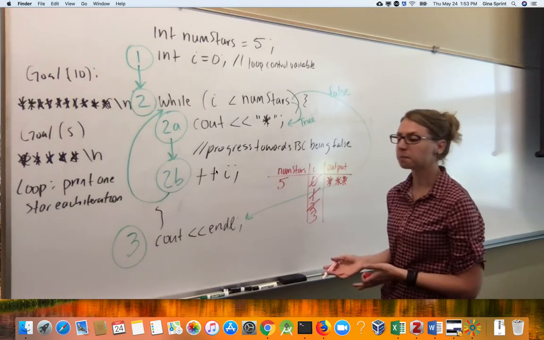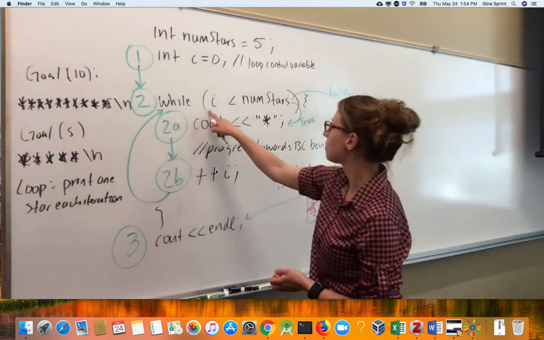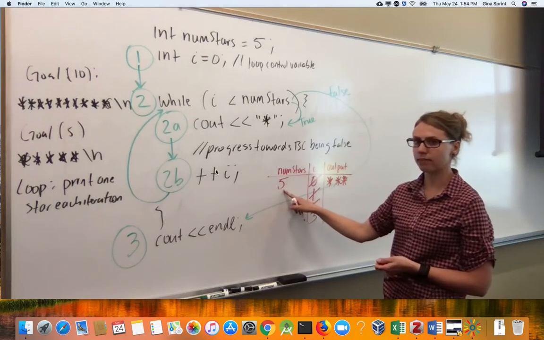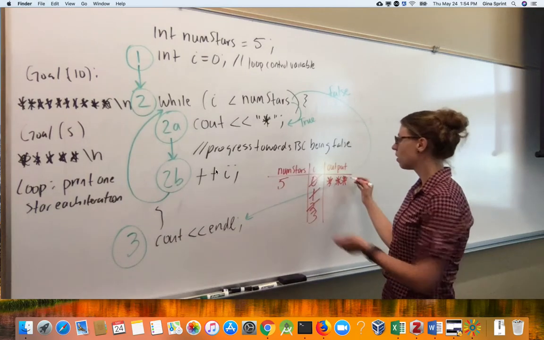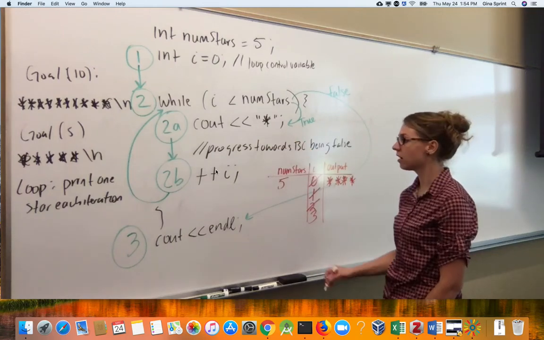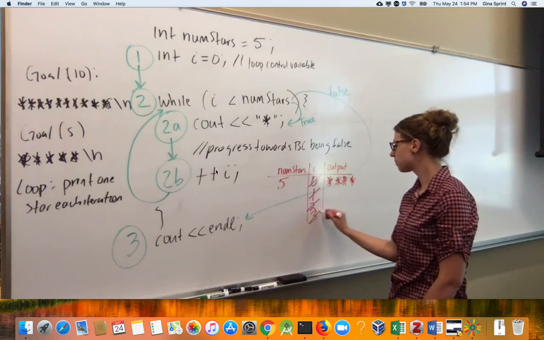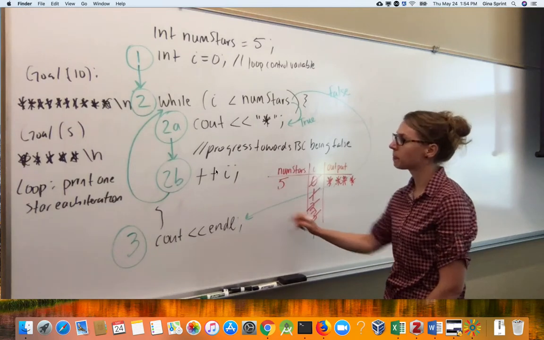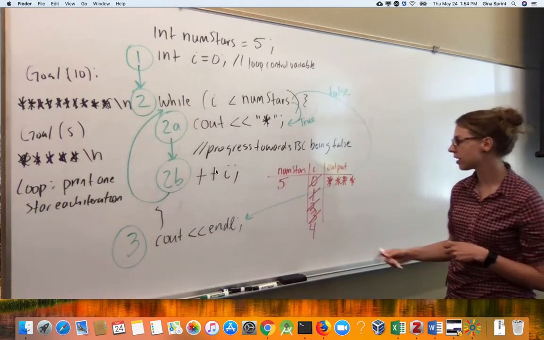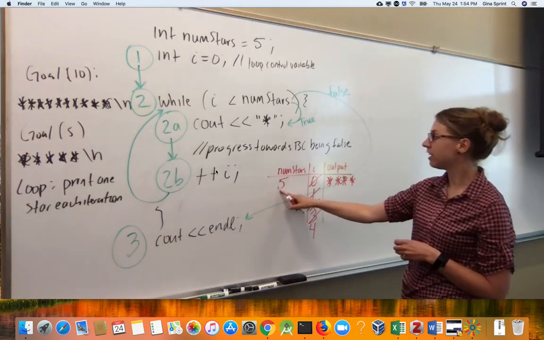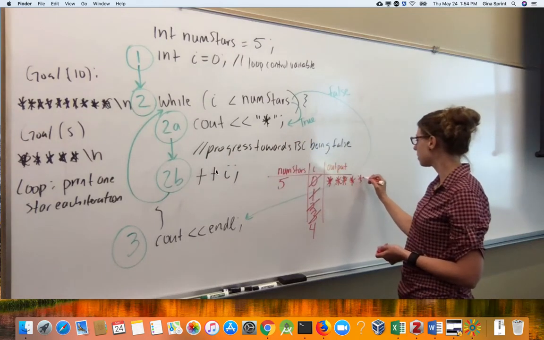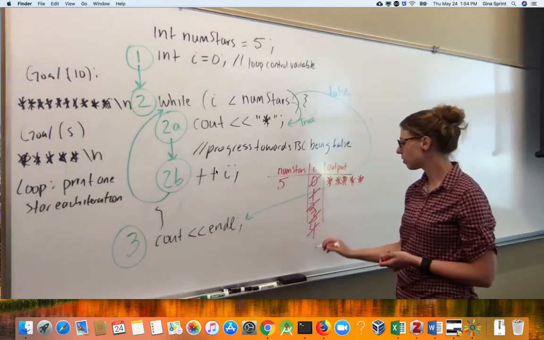I is now 3. We come back up. We test. Is I less than num stars? Is 3 less than 5? It is. We come in to the body, 2a. We print out a star. 2b. We add 1 to I. We come back up. We test. Is I less than num stars? Is 4 less than 5? It is. We enter the body of our loop. 2a. We print out a star. 2b. We add 1 to I.